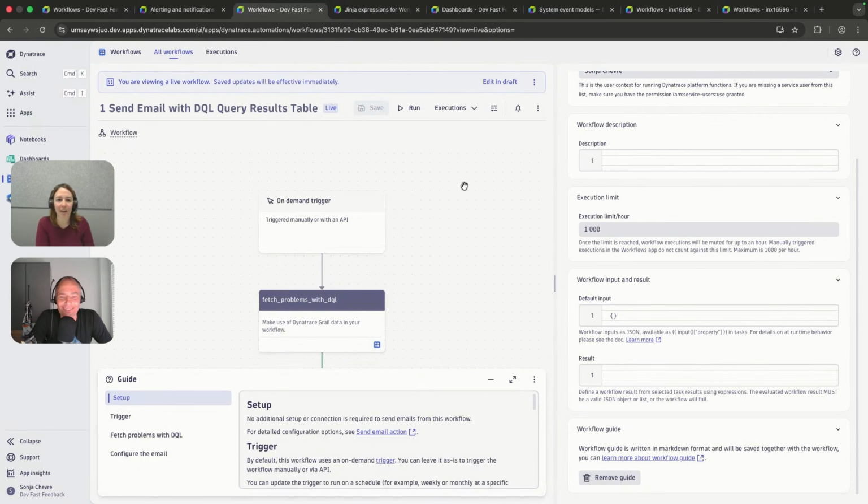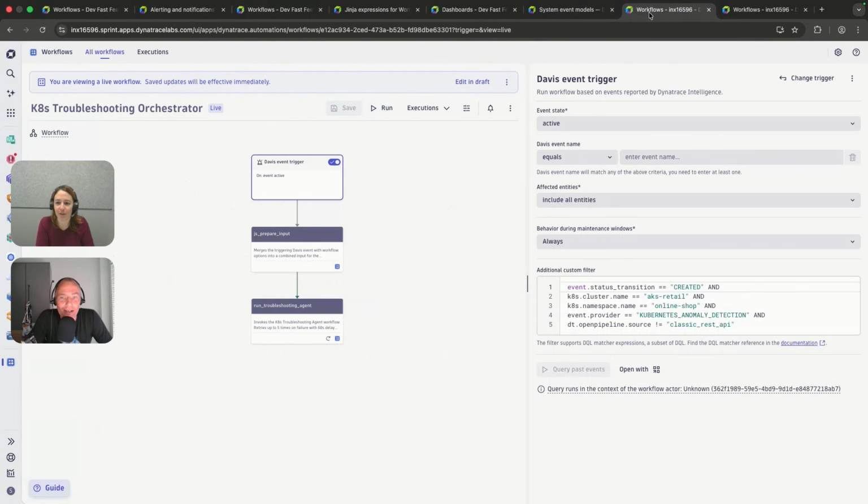Exactly. Cool. Awesome. Okay. So now let's jump into the most interesting workflow I wanted to show you. And actually, that's two workflows. This is the Kubernetes troubleshooting workflow. First is the orchestrator. So what do we have here?